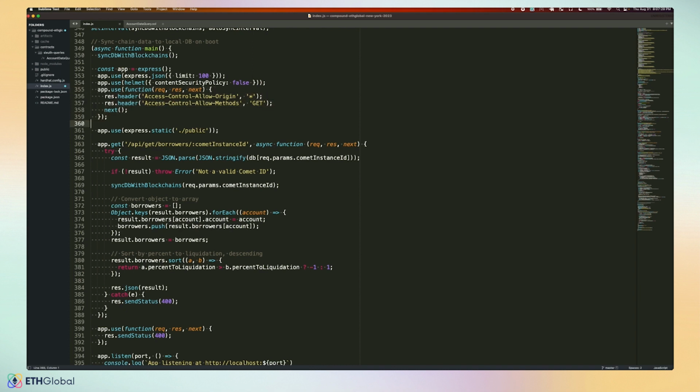this header information here. We're going to allow the app to get files from a specific directory. So we have a public directory with our HTML, CSS, and JavaScript. This will allow the Express app to serve those assets.